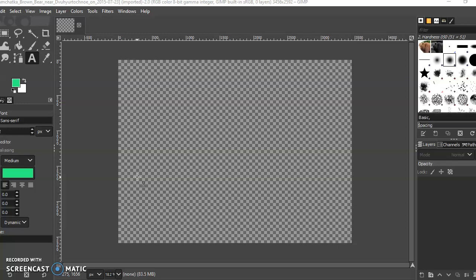GIMP is a free image editing software that you can download. It can be downloaded on any PC or Mac device. It's free, it doesn't take up that much storage. You're going to go to gimp.org and the download link will be right there. Takes less than 5 minutes to download.